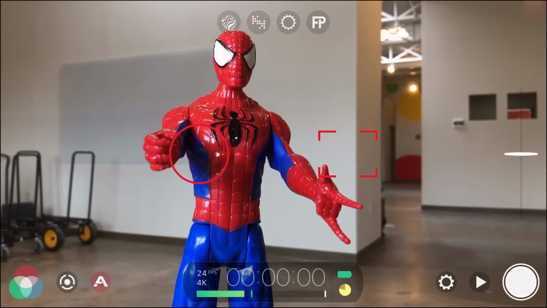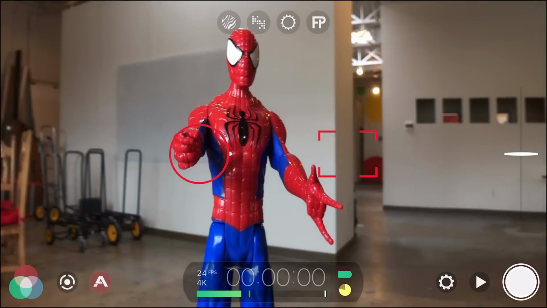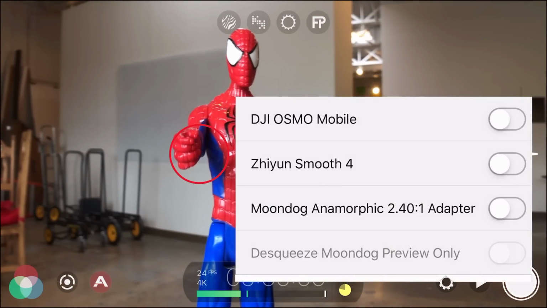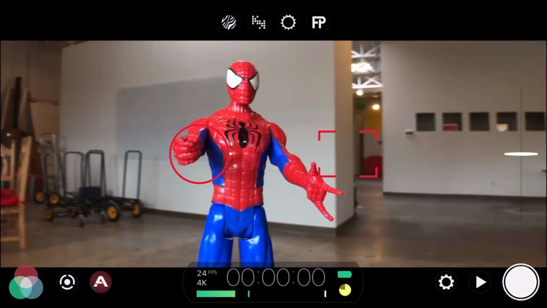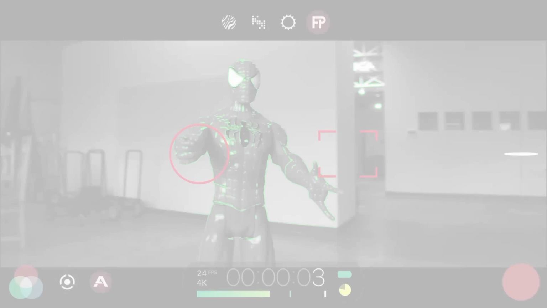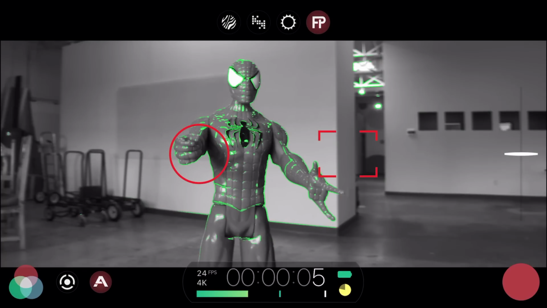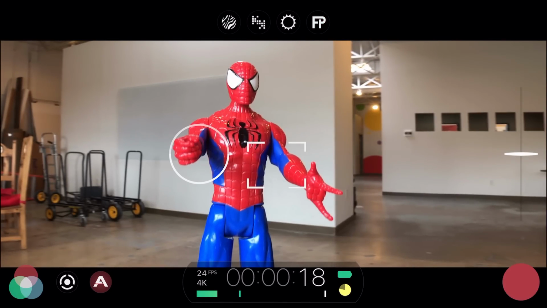So the iPhone wide lens looks very sharp, it looks good, and now here I'm putting on the Moment Anamorphic lens. I didn't change anything, I just added the lens, left the focus and the exposure exactly the way it was. And when you see the FiLMiC Pro screen recording here, the peaking is all green, that means it's in focus. But in reality, he's not completely sharp. So I unlocked the focus there and you could see it change.